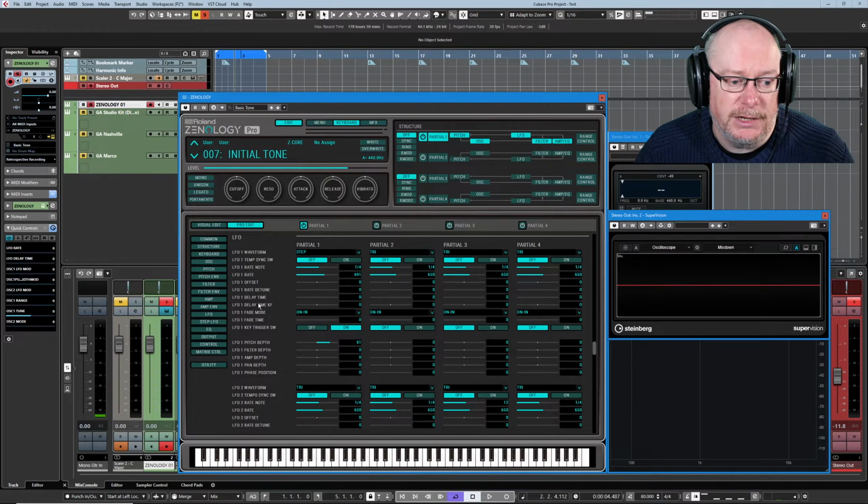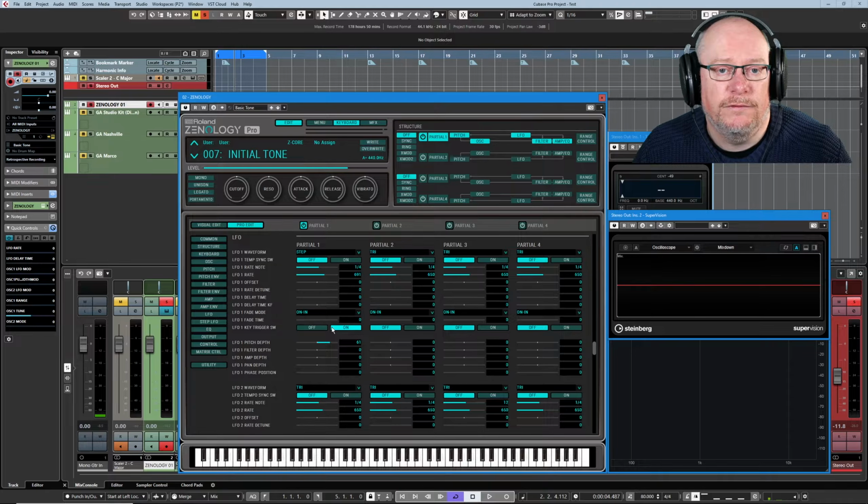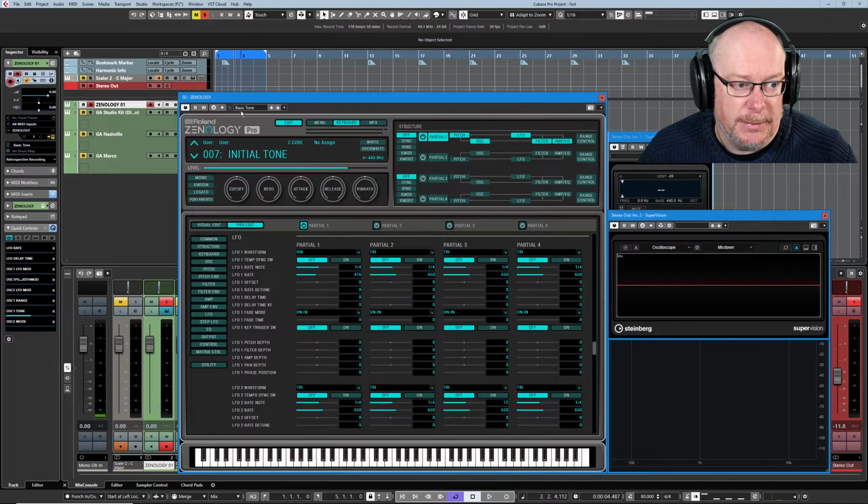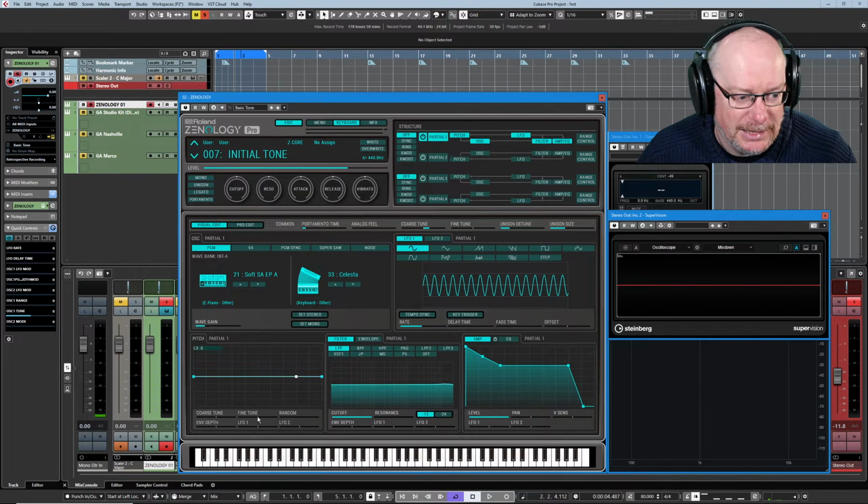Over in the Pro Edit screen, lots of these options have already been covered because the visual editor is pretty robust in this case, but there are a few options over here that aren't available in the visual editor. Let's just cover them off. I'm actually just going to reset my tone because we messed with that LFO so badly.